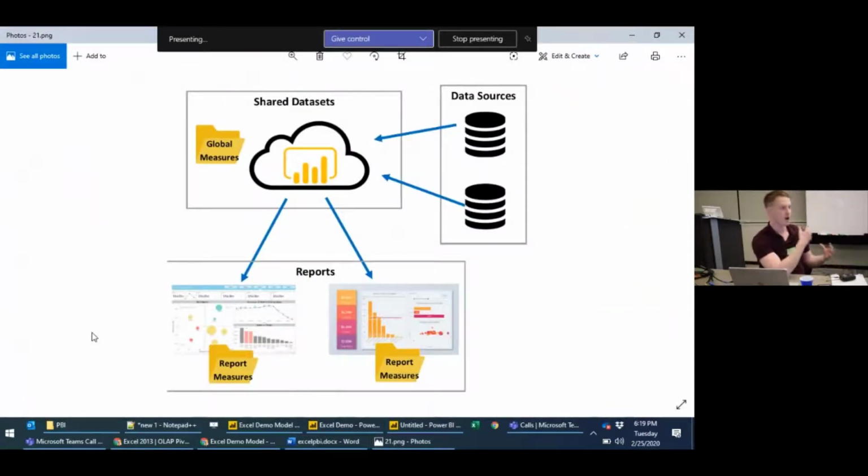I would suggest we only want report measures specific to those reports. Report measures I use are things like formatting, or when we want a specific ordering in this one report. Sometimes I'll have conditional formatting. I like things to be different colors, very specific to the report that I'm making, very specific to what I'm doing. These are report measures. We don't want any business logic. We don't want things such as sales, or last year's sales, KPIs in these specific reports.